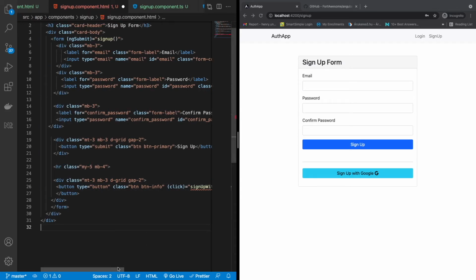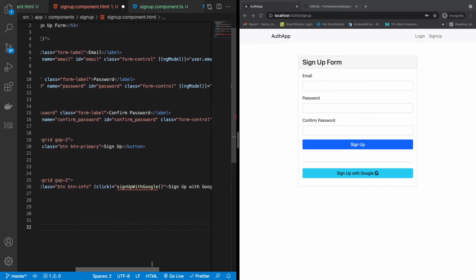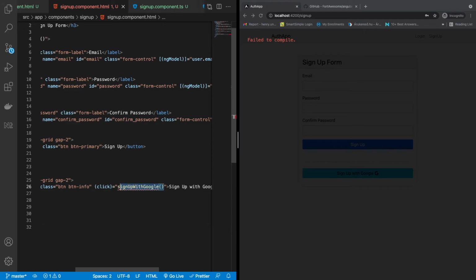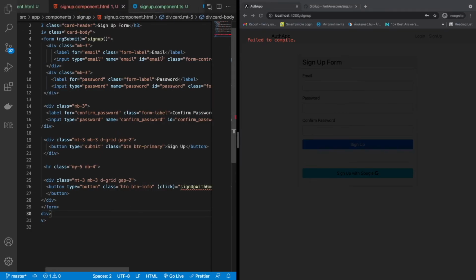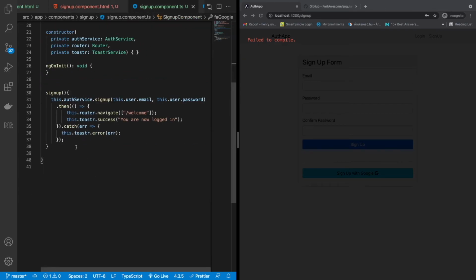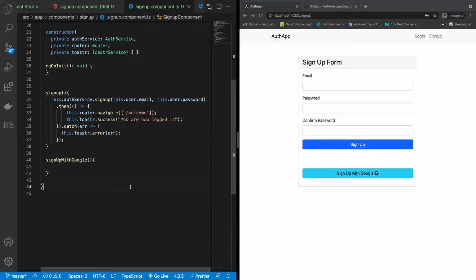So that's our method there, sign up with Google. If I save that, our page would break because we don't have this method. So I'm going to copy it over, and we're going to go to our sign up component right here, and we're going to create that method, sign up with Google. And if I save that, it comes back up and our page is working again.